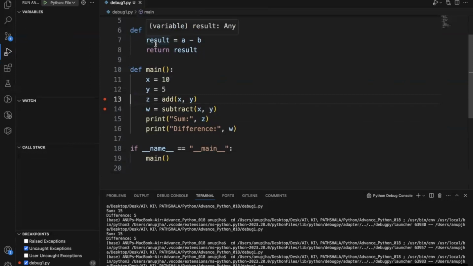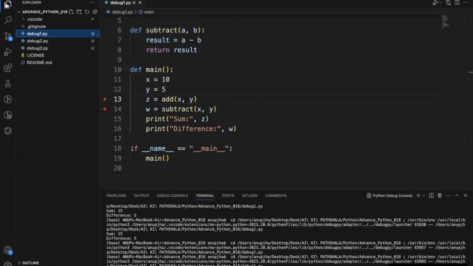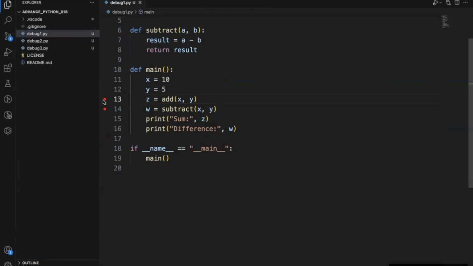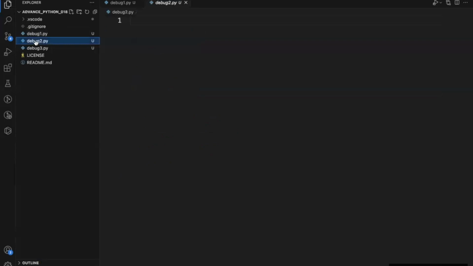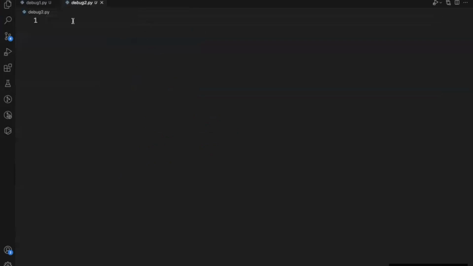So let me just remove this breakpoint, save this code, and let's go to the debug2.py file and take another code. This time I am taking a little bigger code, just to make you understand these things.